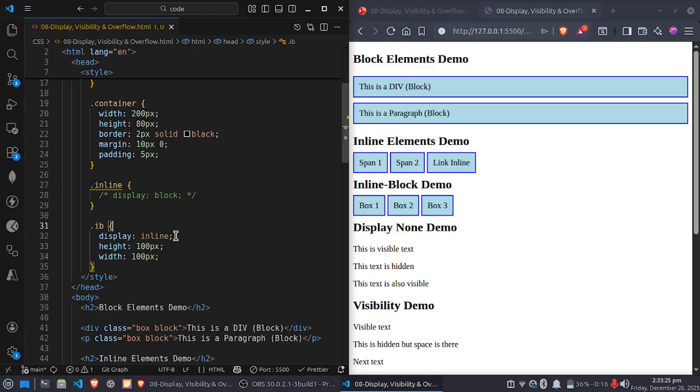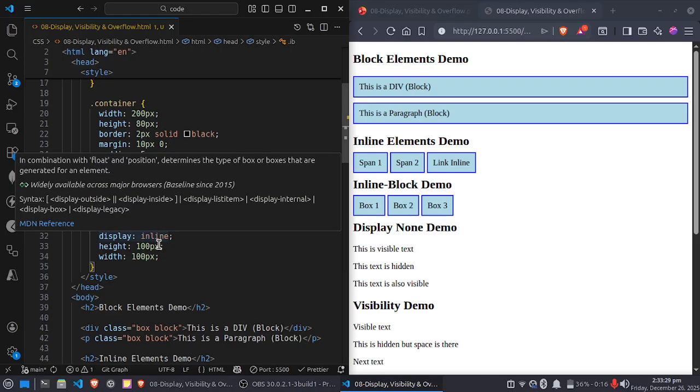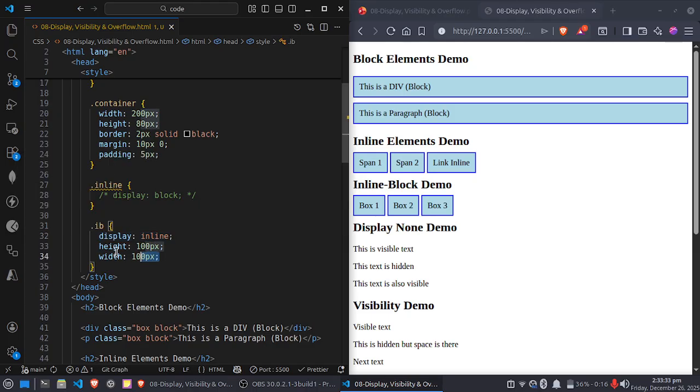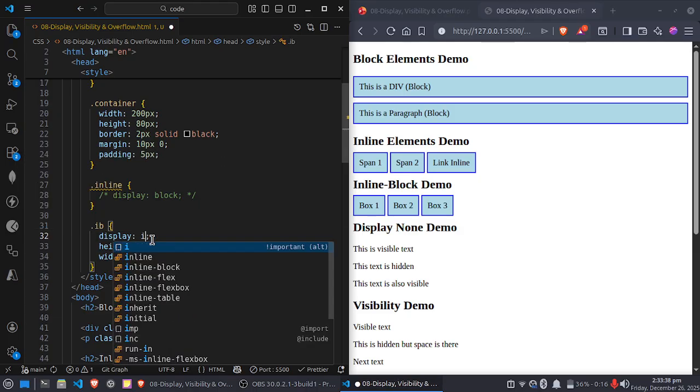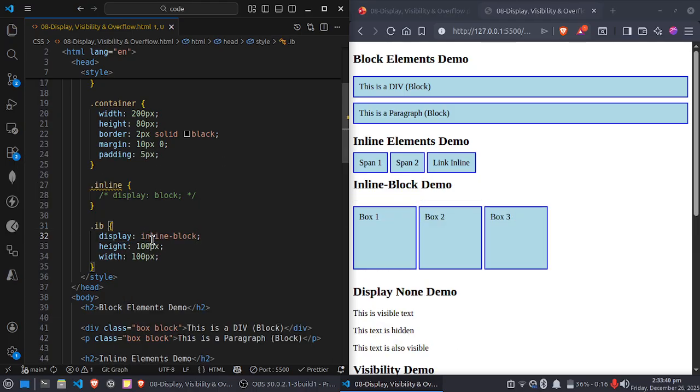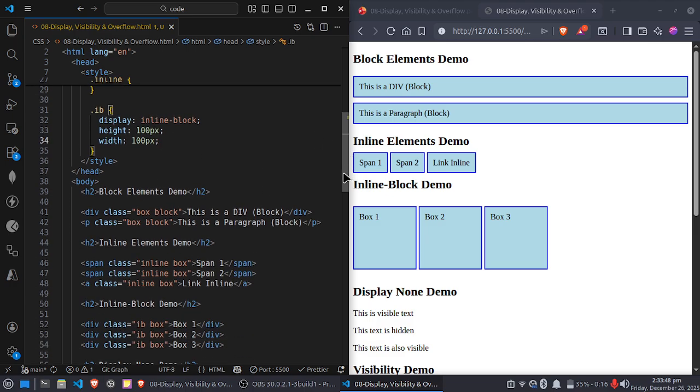So this is the main important point in this video: in display inline, we cannot set the height and width, but in inline block we can set the height and width on any div or any element. So this is the main important point you have to learn in this.